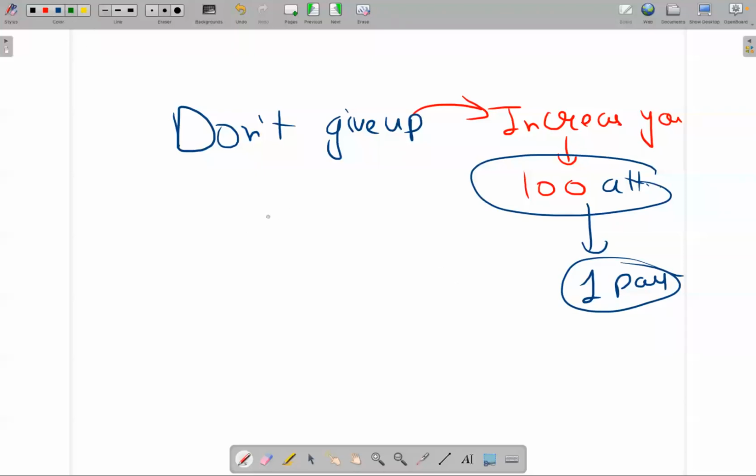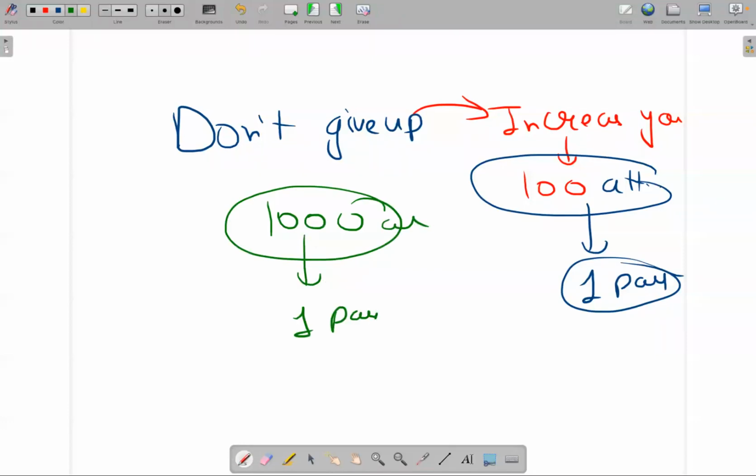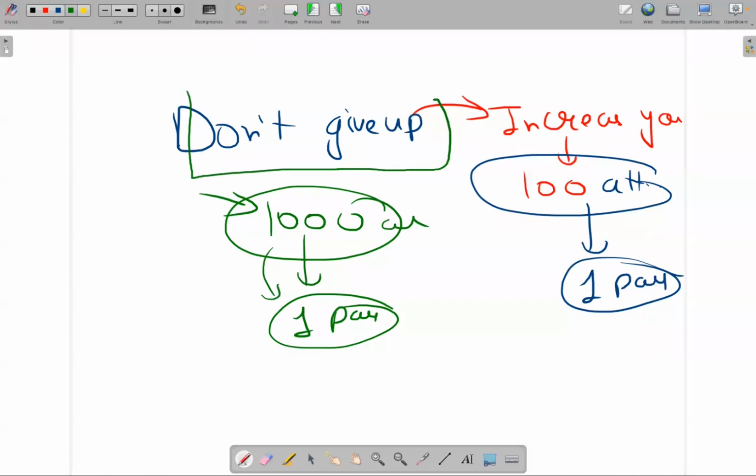Even if a student makes 1000 attempts, कहीं ना कहीं possibility आ जाएगी ना कि he will get passed in that one attempt. So the more you attempt, the more the chance that you will pass. That's why we say don't give up, because every time, in all those 1000 attempts, in all those 100 attempts, you are learning.